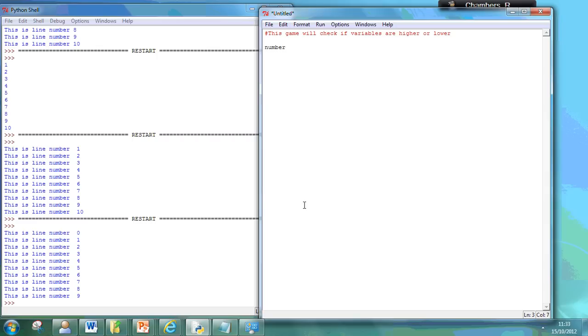So we're going to set our number, which is equal to 7. And our guess is going to start at minus 1. Now, the first thing we're going to do is print "guess the number". That's our title, if you like.